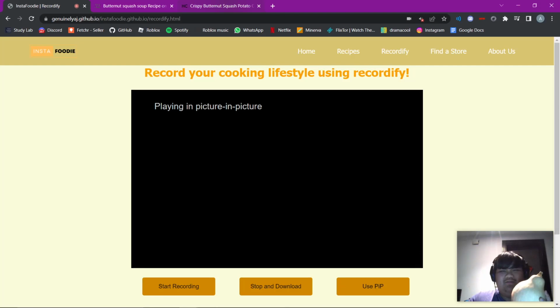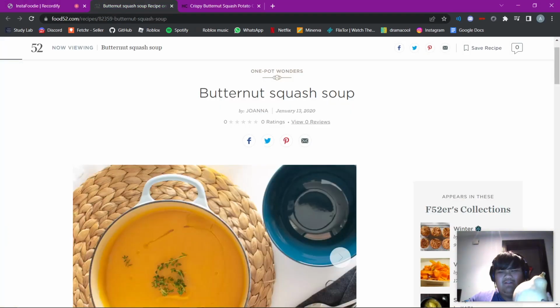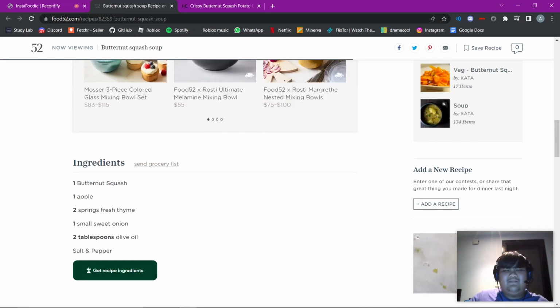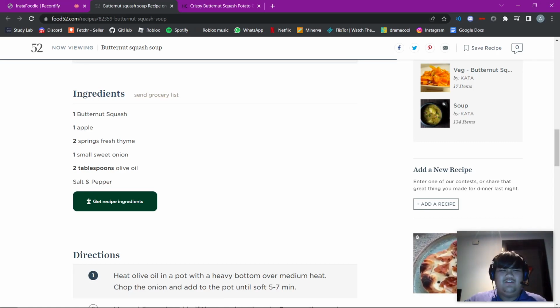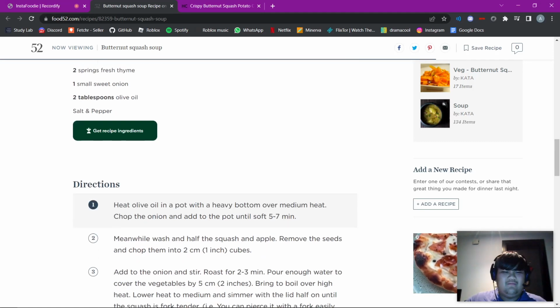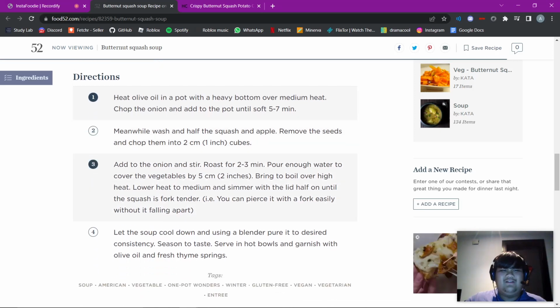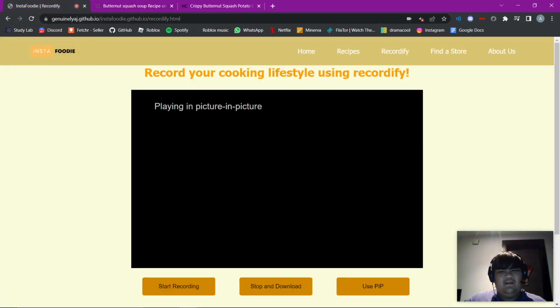So, I can use Picture-in-Picture, which will still show me that I am still inside the display screen, but I can go to the recipe that I want to. For example, I want to make butternut squash soup, so I can view the recipe while it's recording me, and for example, I'll be cooking on the stove. It will show me that it's still recording me. And then it shows great feedback.